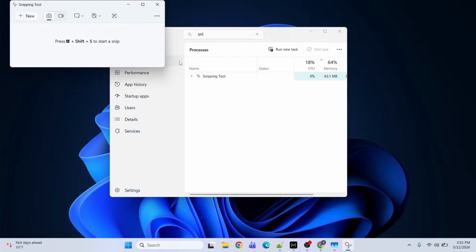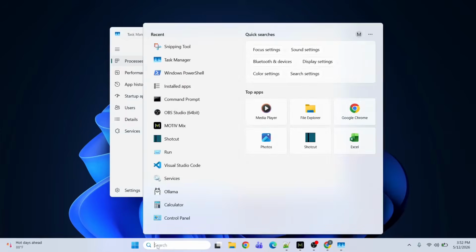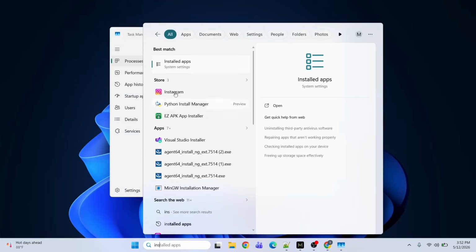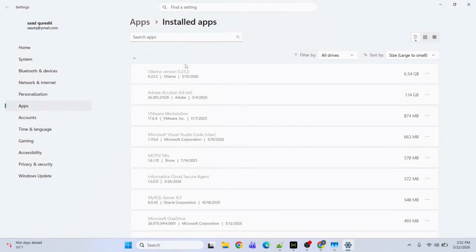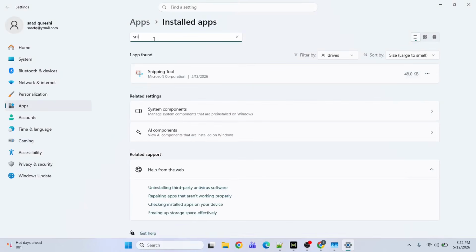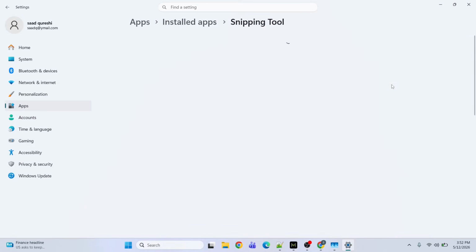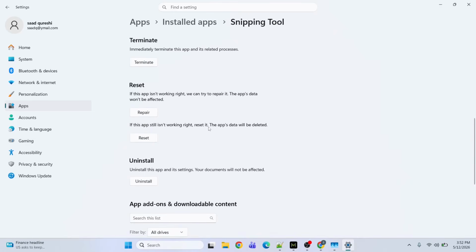If the issue is still not fixed, the second method that we're going to try is to repair and reset the snipping tool. For that, I will go to the installed apps section under system settings, and then look for an application called snipping. After that, go to the advanced options, and first I will repair this.